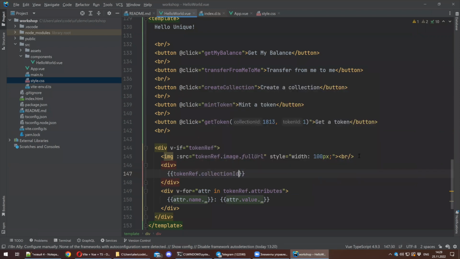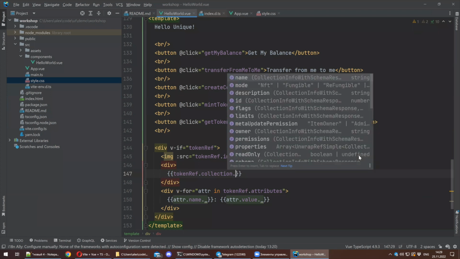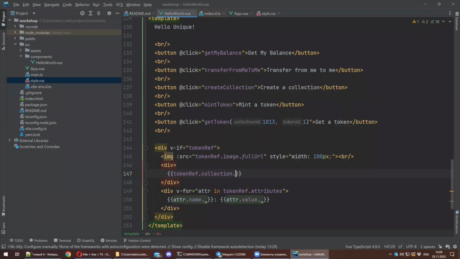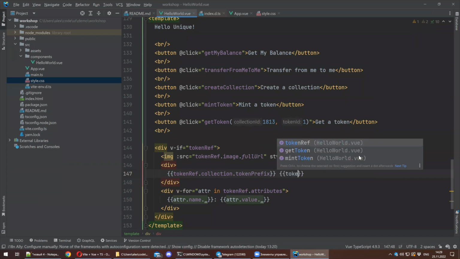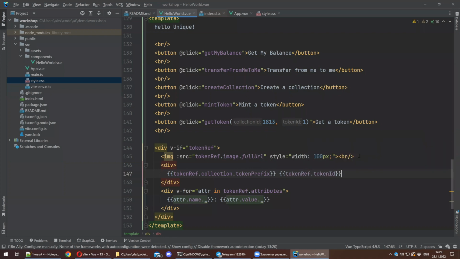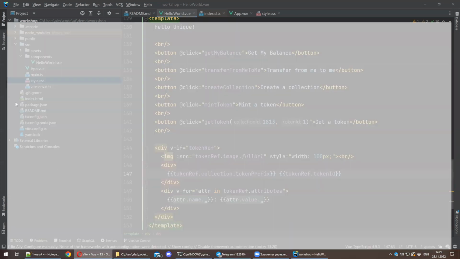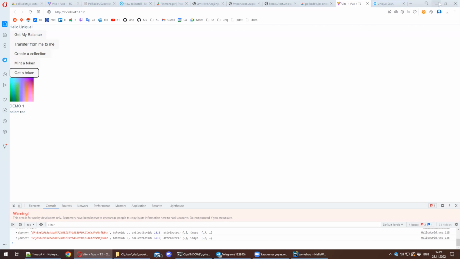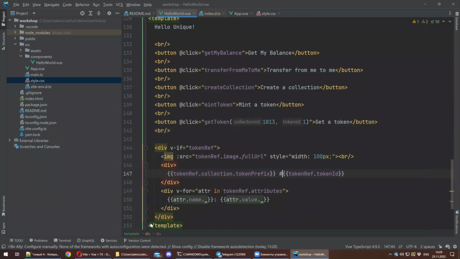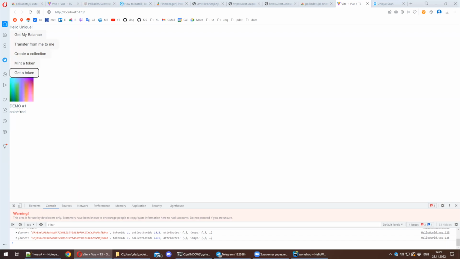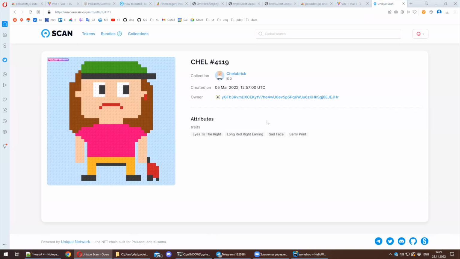Collection ID. Token prefix. ID. Yep. Demo 1. Let's add a fancy sign here. Yeah, demo 1, color red. Now we look almost like this.